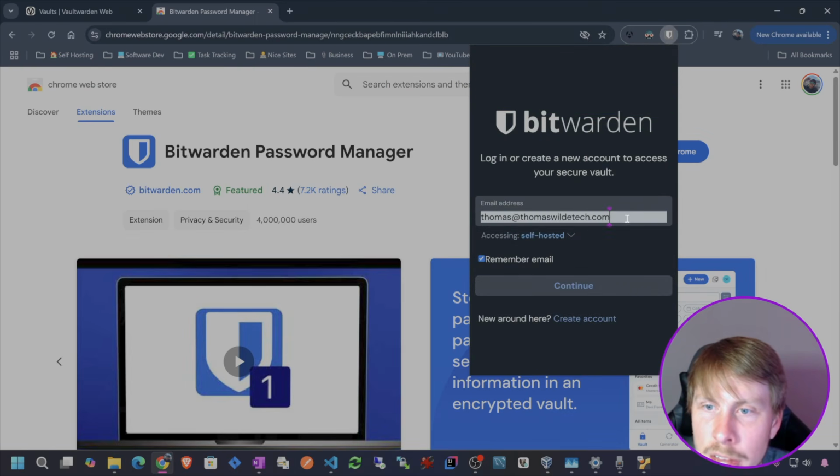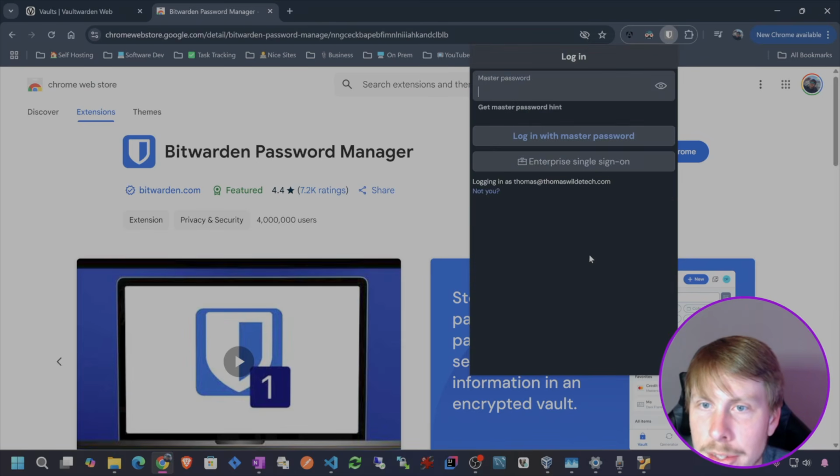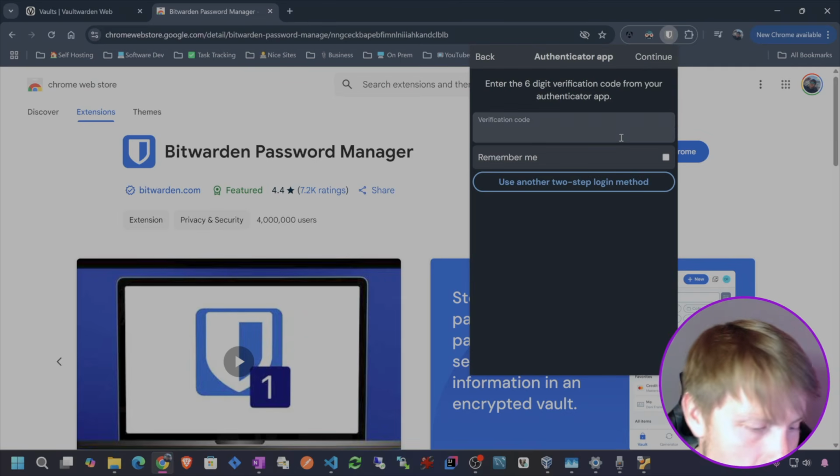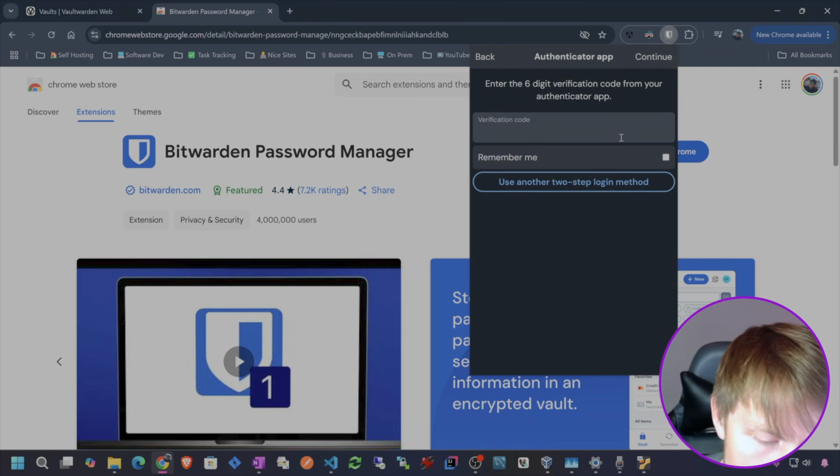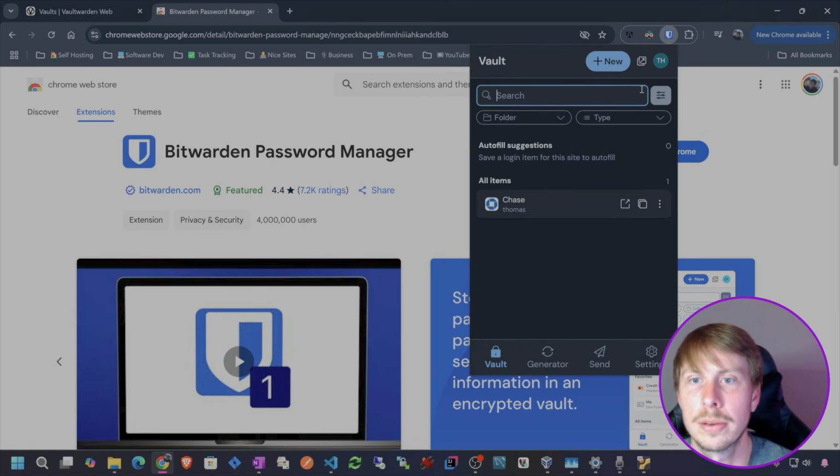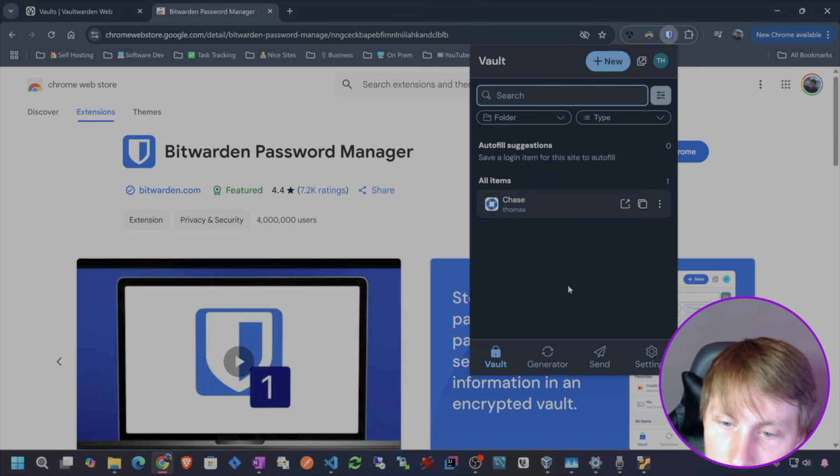Save that. It's just like the app, right? Email address thomas@thomaswelltech.com. And I'll choose not to remember it. Master password. Log in. We got the authenticator set up. Let's do that one more time. Enter. And then boom, look, there's that Chase entry that I created right there.